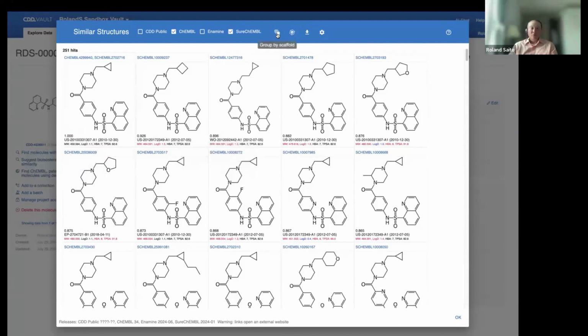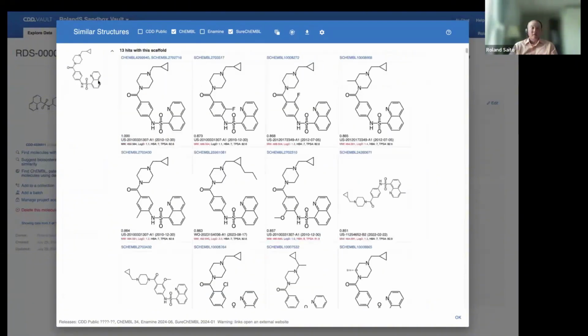You can also choose to group the hits by scaffold. So the deep learning algorithm will recognize a core. So it's recognized this molecule, and it's displaying the different analogs of this scaffold. You have some fluorines coming off of this phenyl ring, a methyl off this piperazine. So we have a couple of ways to view your molecules. You can also launch the visualization session from here if you want to plot this information. You can also download the results.